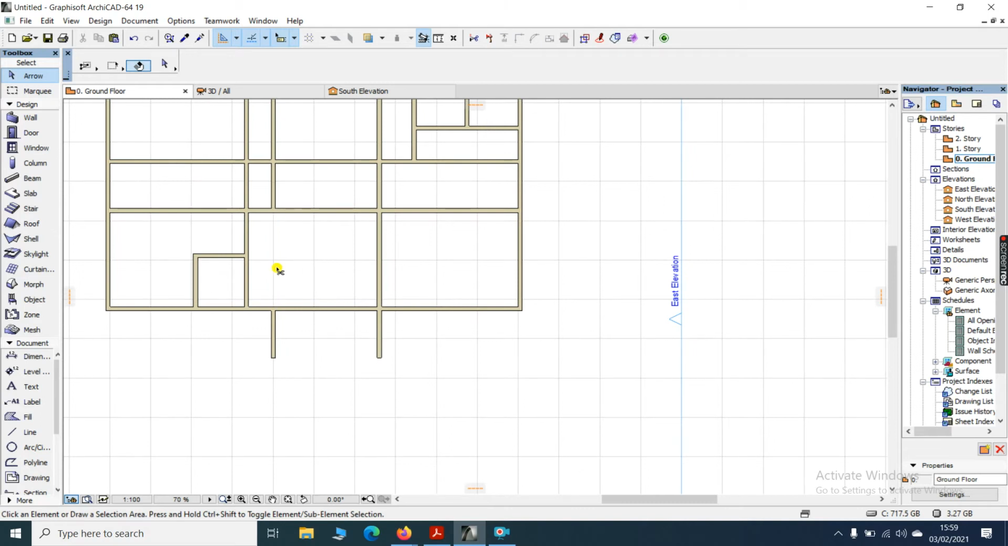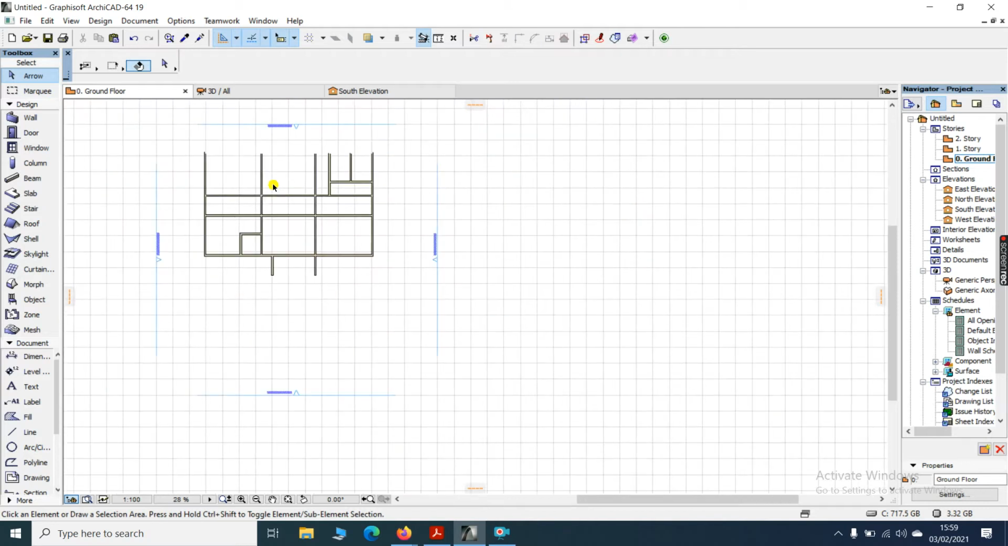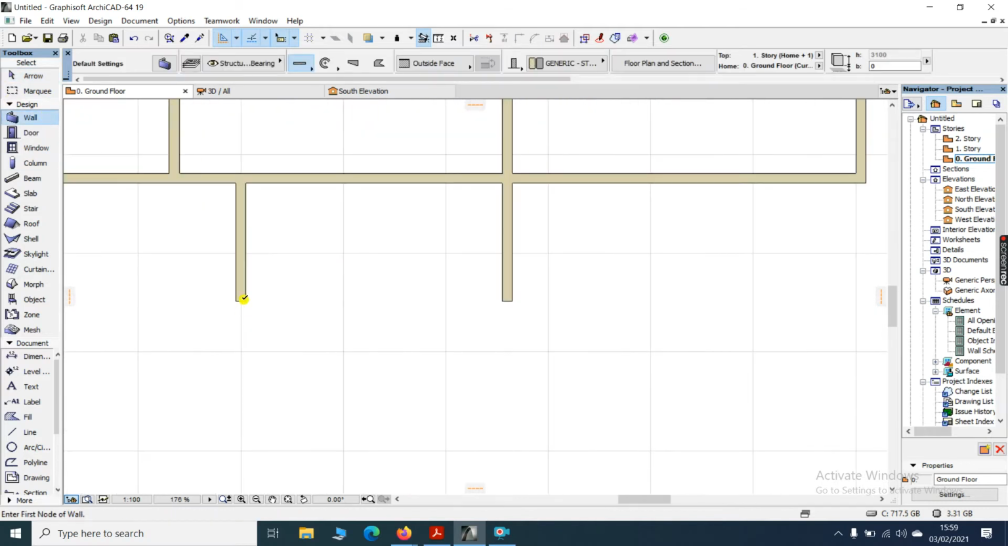Now I'll cut the wall that is not required. If you want to cut, press on Control and then a scissors like icon will appear. Then when you pass that scissors like icon to the wall you want to cut, it will turn black. Then you left click and get your wall cut like that. So I'll draw a wall from here to here.